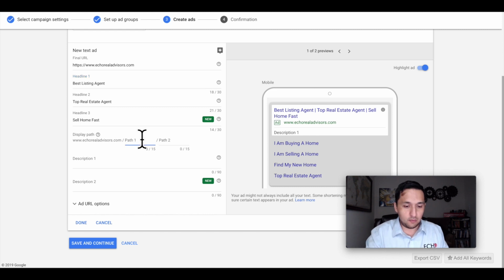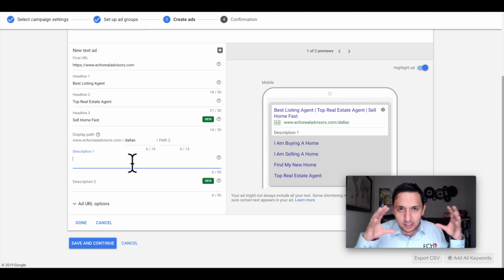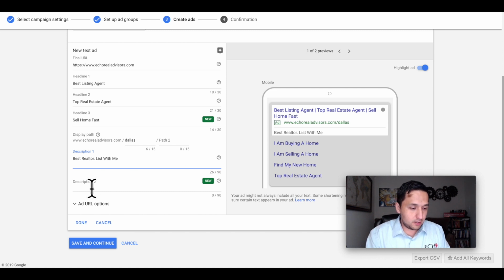And then you have a vanity URL. So then we can say Dallas. This URL does not have to be active. This is just a vanity URL or a phantom link that gives the impression that you're only focusing in Dallas, or this ad is solely created for Dallas. So it gives that sense of, hey, I specialize in this area, where you may or may not. And then the description will be down here, where you get 90 characters to describe whatever you want. I'm just going to say best realtor, list with me, and then sell home fast.